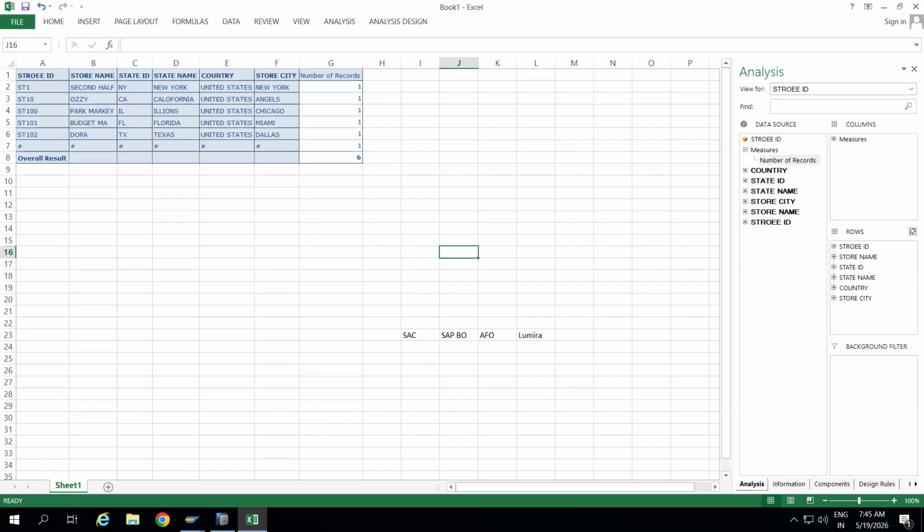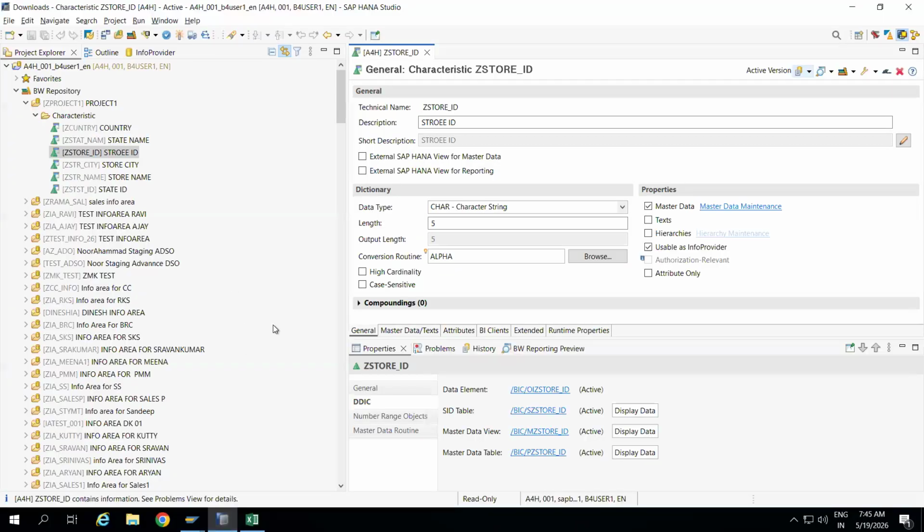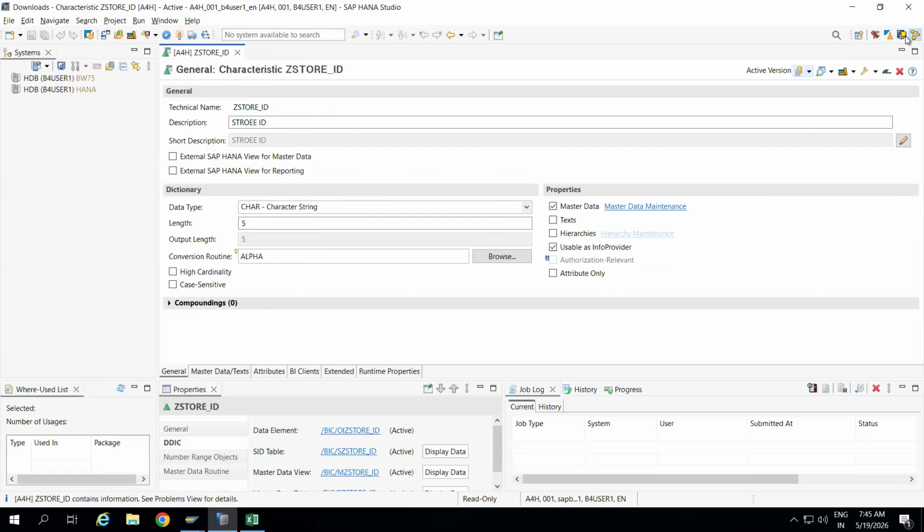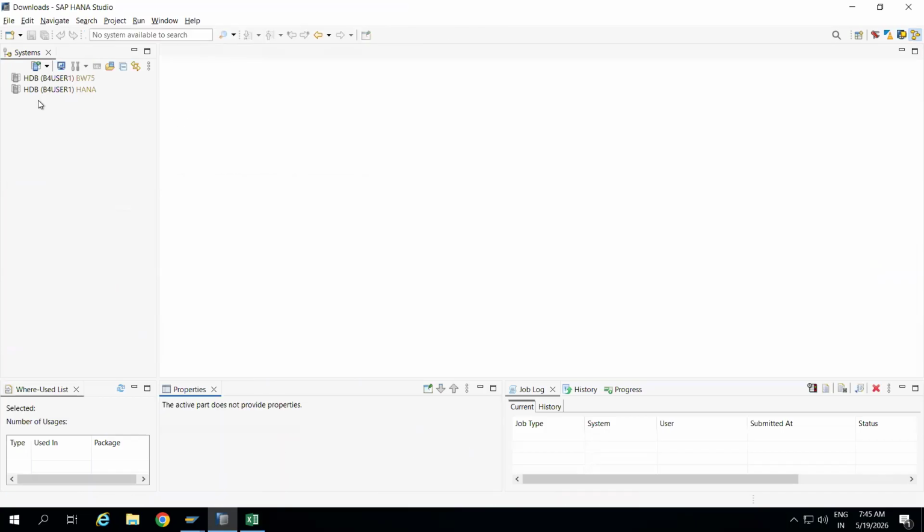Yesterday we faced some issues, right? In the same way, I will display it in SAP HANA. On the screen you can see I'm going to SAP HANA Modeler. Currently I'm in BW modeling, and I'm going to do the same activity in SAP HANA. Okay, I'm closing this option.